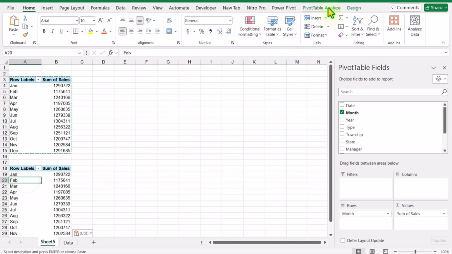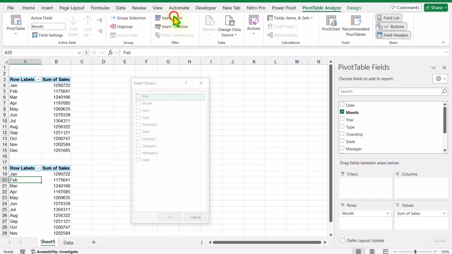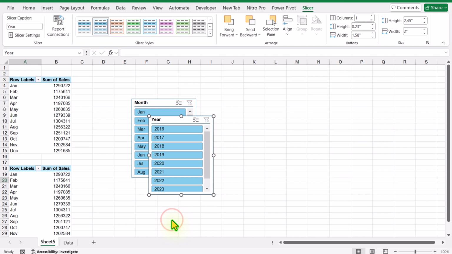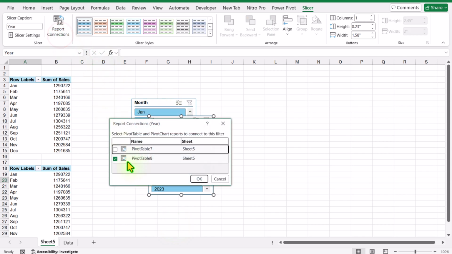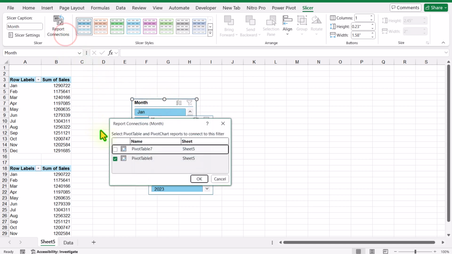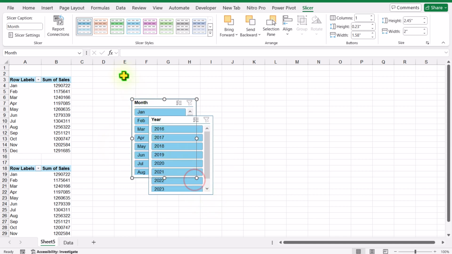Now I will click on PivotTable Analyze and we will insert a slicer based on month and year, and simply hit OK. The next thing, I will click on the yearly slicer, click on report connection, and we need to connect both of the pivot tables with the slicer. And now I will click on the monthly slicer, click on report connection. In this case, the first pivot table is already disconnected while the second table is connected, and this is what we want.